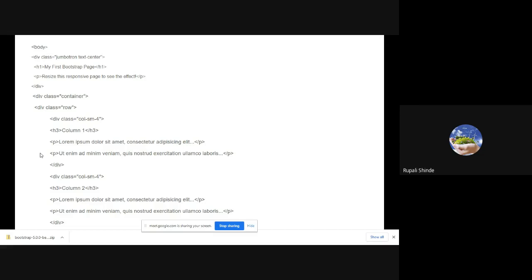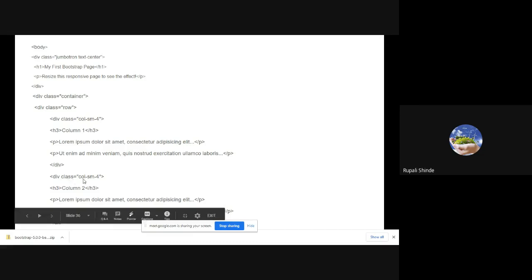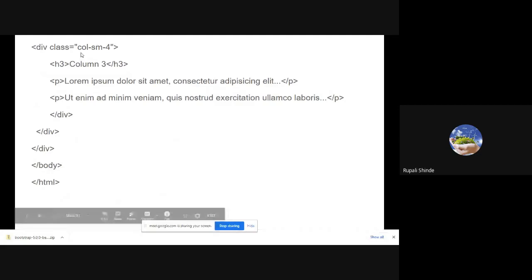Actually the class col-sm-4 indicates the width of the screen, and then we display whatever content we want. Then the next column again has the width col-sm-4. Then you write down the content accordingly. Then one more div, col-sm-4, and you write down the content. Then you have to close the div and div, and close the body and html. So we have to execute it, so it will be more clear to you.